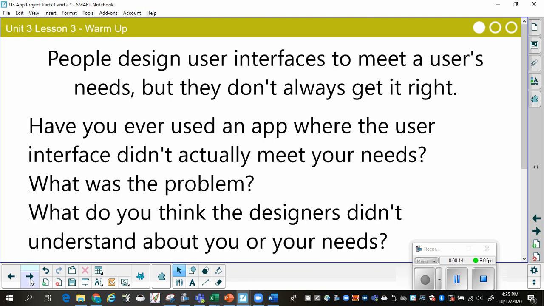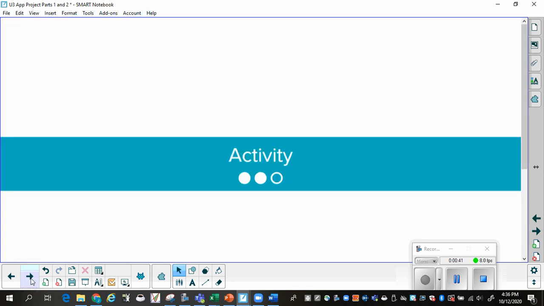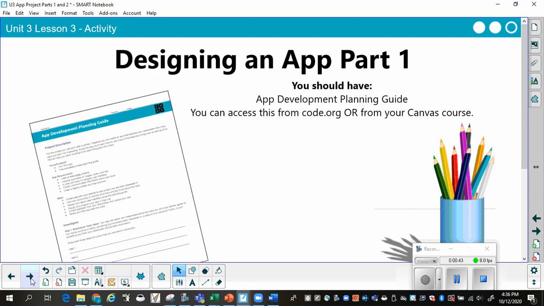Now, notice that as people design user interfaces to meet a user's needs, they don't always get it right. I'm sure you all have tried software and you've thought, why in the world are they asking it this way? Or why didn't they ask about this information? You've used apps before where the user interface didn't actually meet your needs. What was the problem? What do you think the designers didn't understand about your needs? Well, today is your chance to rectify some of that.